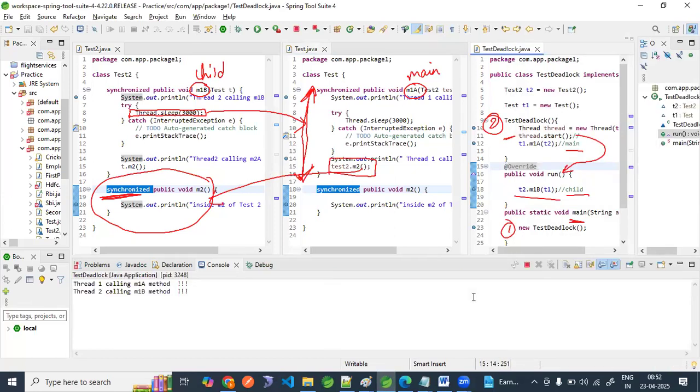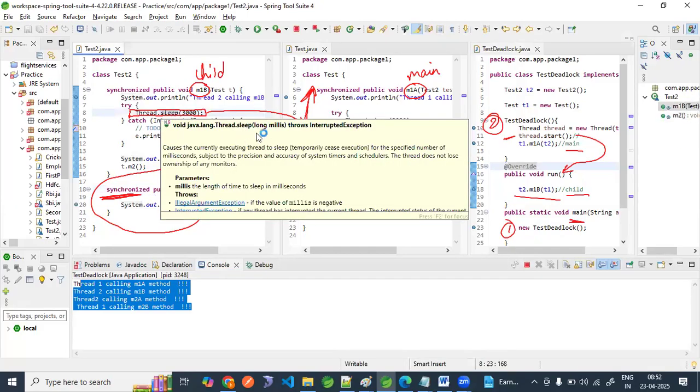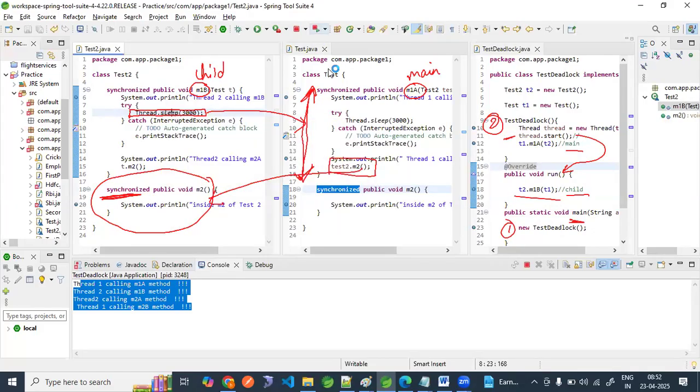I am running the program. It is stopping here, right? Only 4 outputs. What is happening in the complete program? Try to observe. What is printing? Thread 1 calling. See, thread 1 calling. This line is printed.